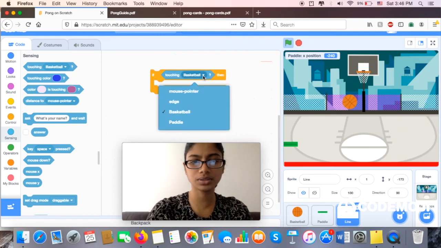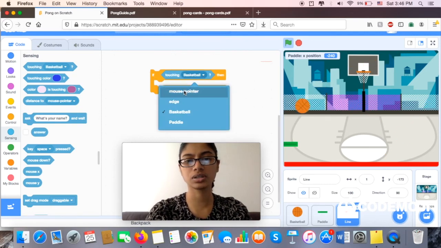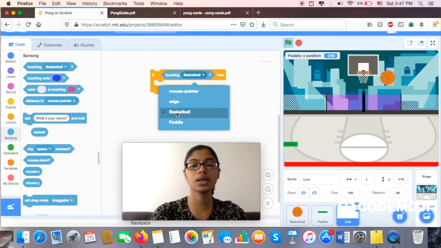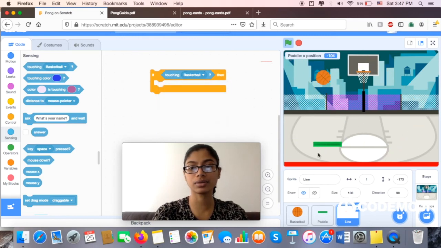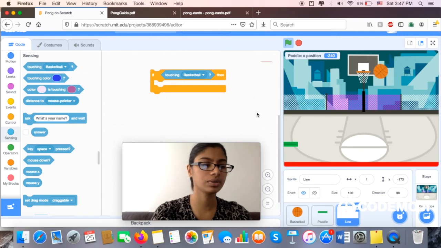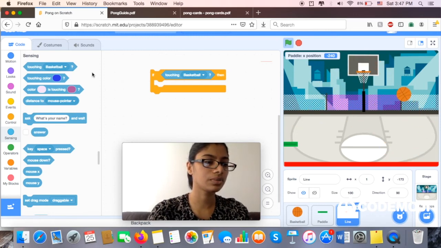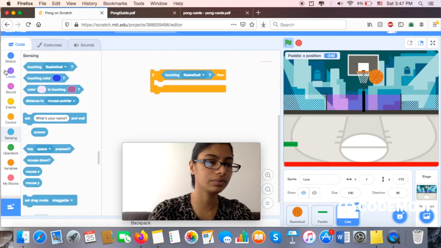Right, so if we look at the other options, we're talking about the edge, the mouse pointer, or the paddle, right? So all we care about right now is the relationship between my red line and the basketball. So as soon as it happens, what do I want it to do? I want everything to stop when this happens. So I'm going to go ahead and take a look over here.